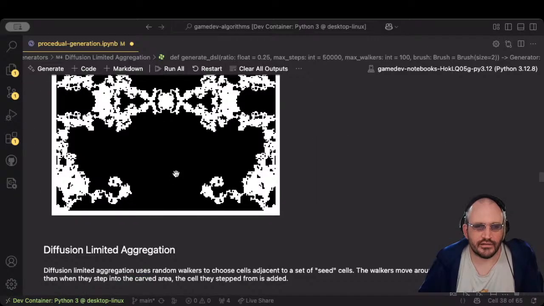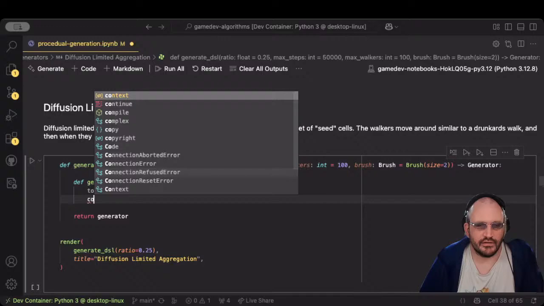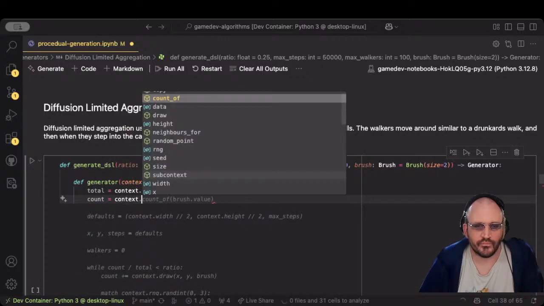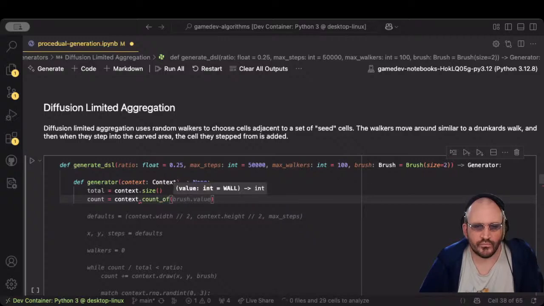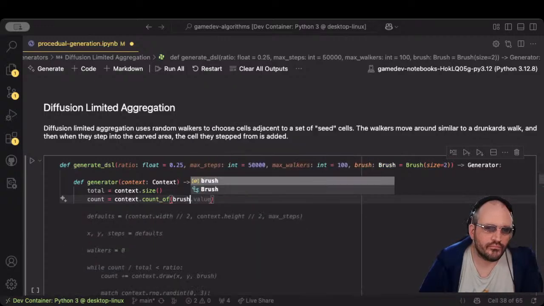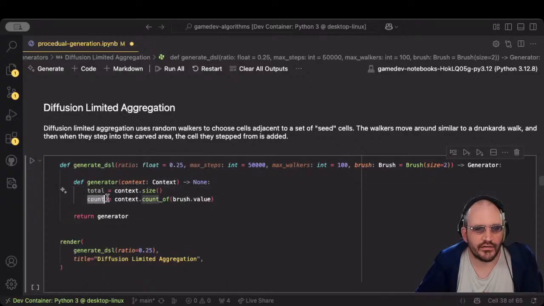So we'll get the total size of the thing. We'll take the total size, the total and the count. Oh, and thank you for the best wishes.